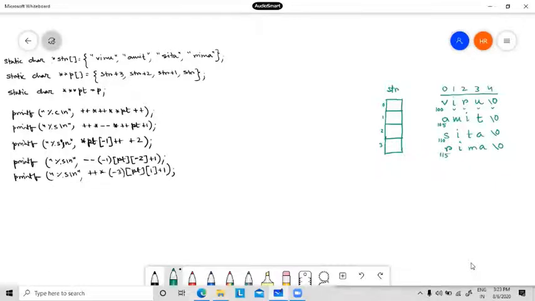So what is in this position? So 100. That's why it is pointing to this. What is in this position? 105. What is in this position? 110. What is in this position? 150. So my str is done.